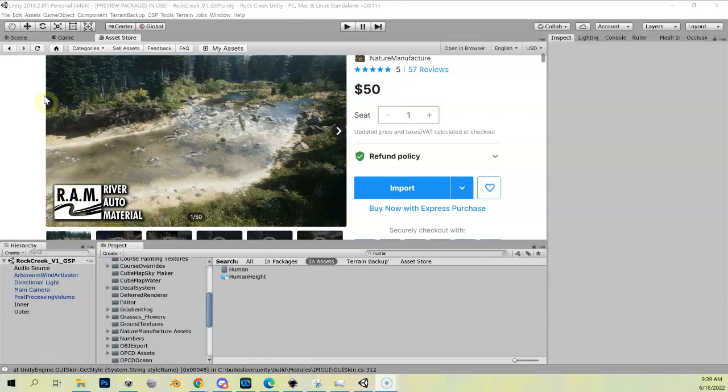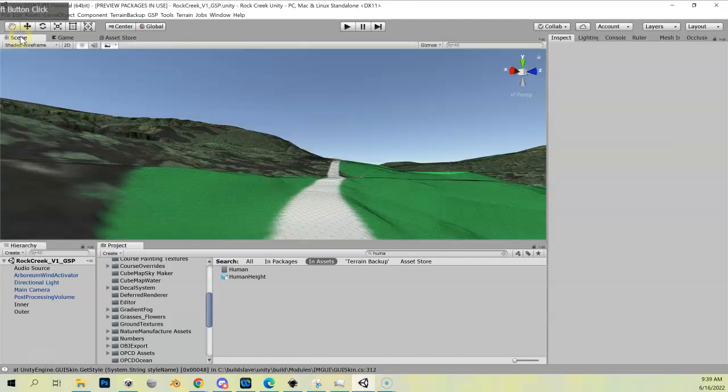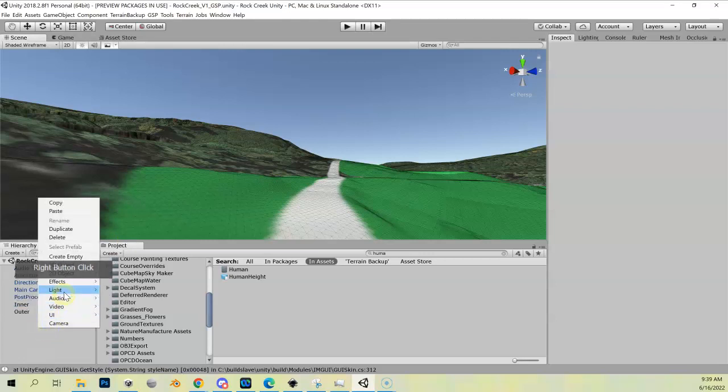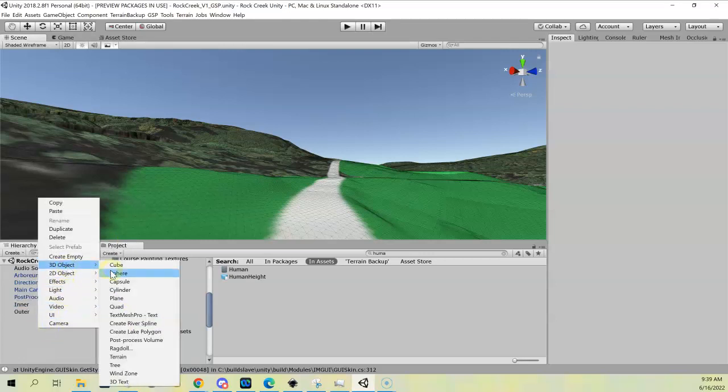So that is finished installing. Let me go back to my scene. And if I come down here and I right click, create 3D object, I should now see two additional options here. One is create river spline and one is create lake polygon. So we do know that RAM is now installed properly. We're going to be using both of these when we dig.